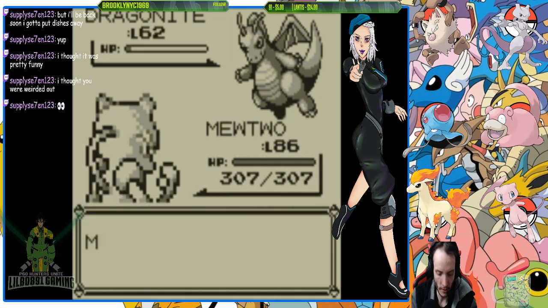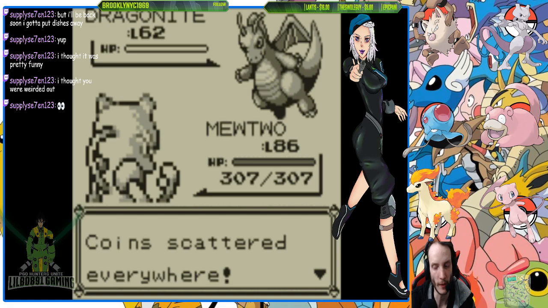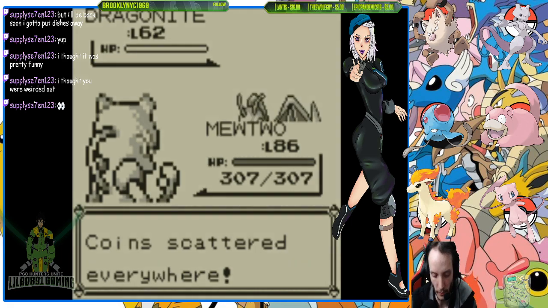Mew probably has the most history with me in terms of event legendaries than any other Pokemon, considering he's one of the few events that I've had the longest. And also, I got him on my birthday, at Toys R Us one year.